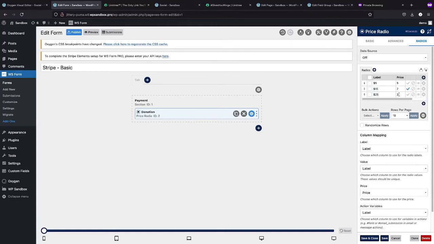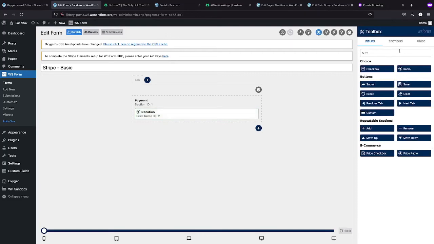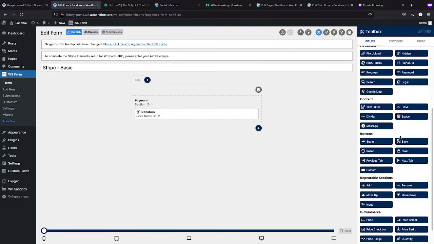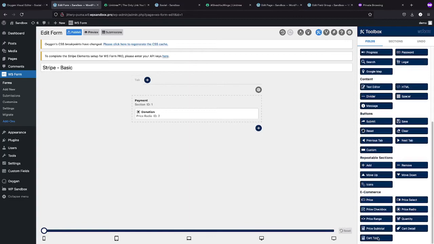And I'll make this one checked. 15, 25. That's that. Then we will go ahead and add a donation button. I think it's just going to be the submit button. Do that and publish it. And that's as easy as it gets.